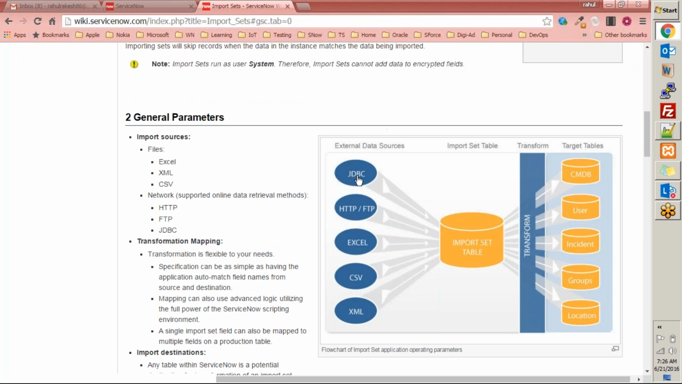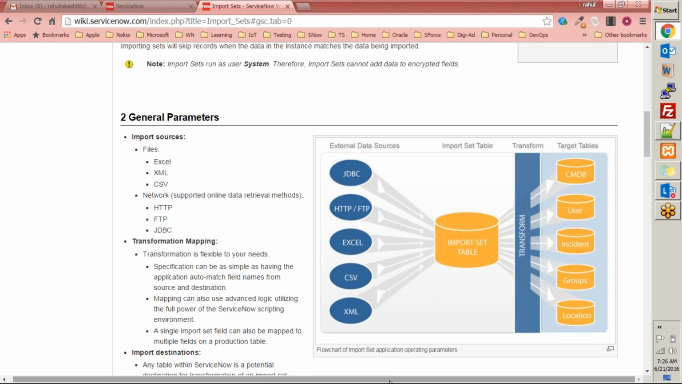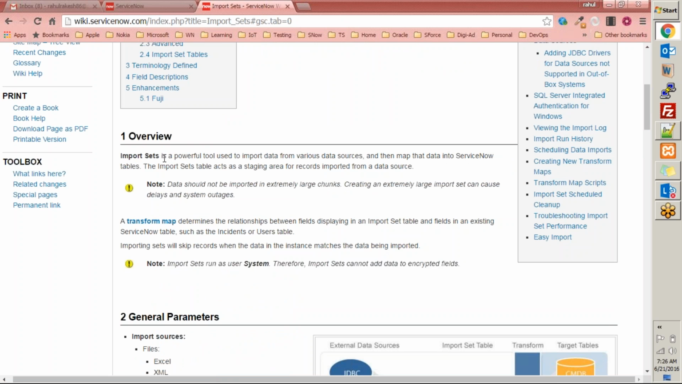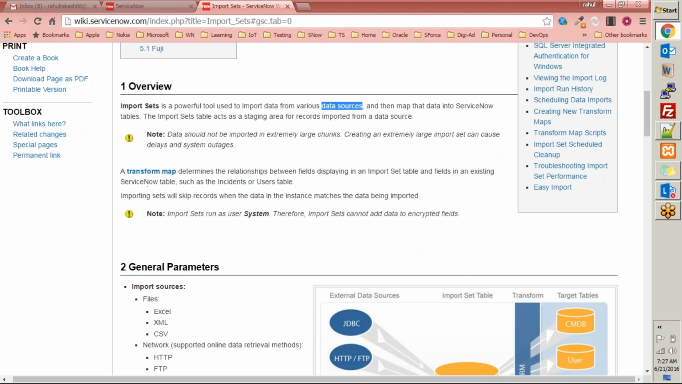Import sets are one of the ways of importing data into ServiceNow. See, import set is a powerful tool used to import data from various data sources. When we talk about data sources, it could be an Excel file, it could be an XML file, it could be a database on some other server, stuff like that, right?